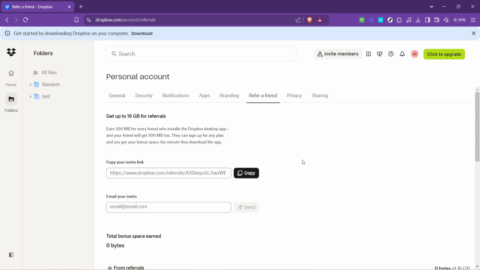I hope this guide makes inviting someone to Dropbox a breeze for you. Whether it's for work, school, or personal use, Dropbox is a fantastic tool for sharing and storing files, and it's even better with friends and colleagues on board.